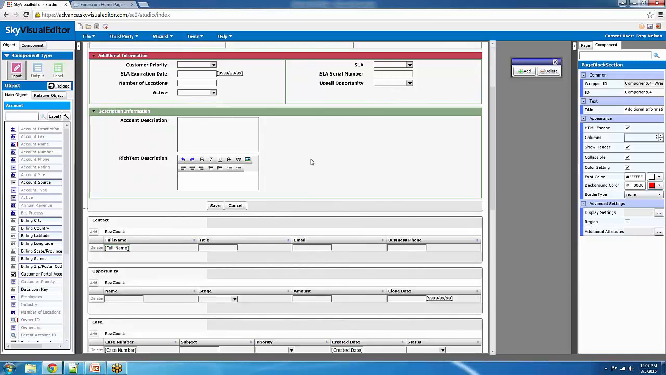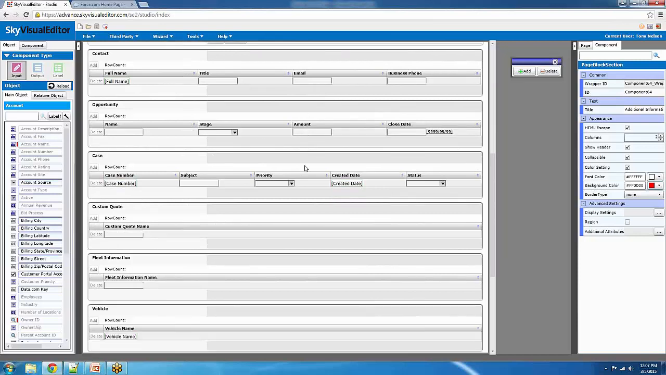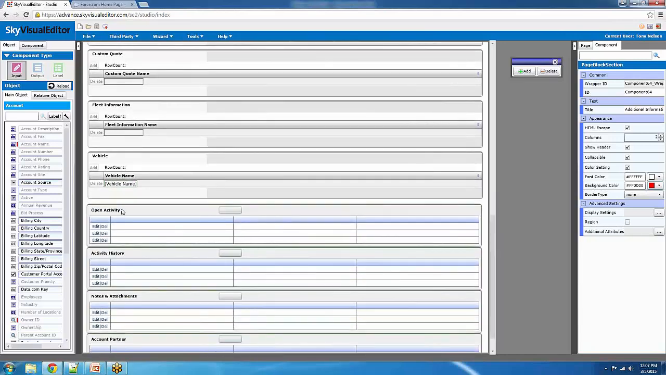Another thing to point out with SkyVisualEditor, there is a difference between what we refer to as a data table and what Salesforce refers to as a related list, because they have a difference in the Visualforce code themselves. So if you notice down here at the bottom, there's open activity and then like the vehicle section. The vehicle portion is known as a data table. And the bottom section where it's open activities, these are known as related lists.